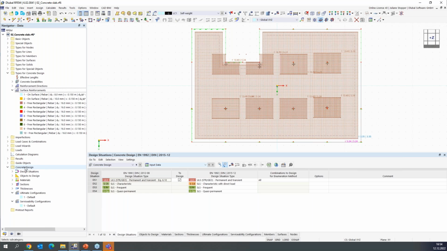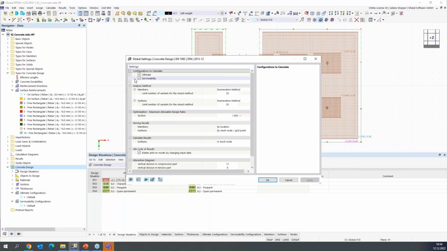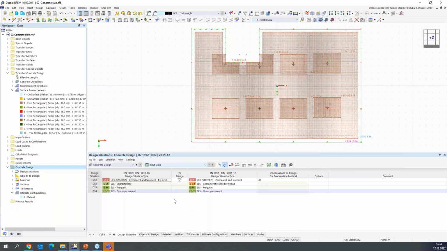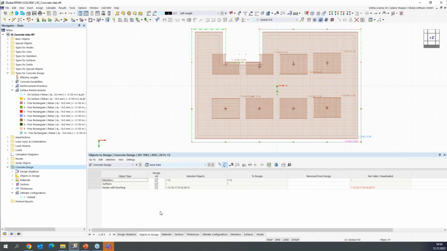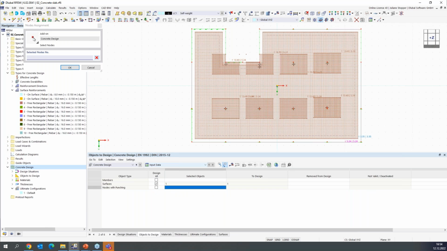Generally in all models, you can do a right click here on concrete design and have here global settings. And in this model, I can deselect the serviceability. Today I don't want to look at it. And then you have here the tab where you can have a look at the objects to design. And I don't want to do a design for the members, only for the surfaces, and punching design for some nodes.